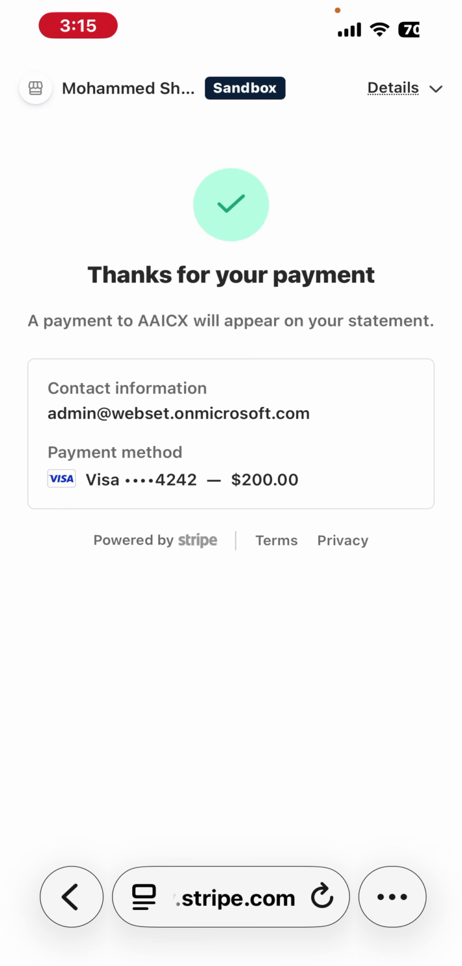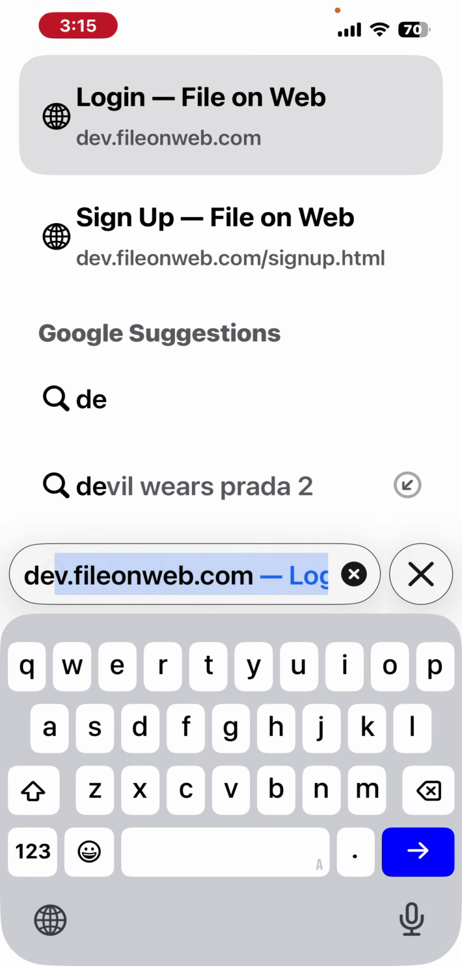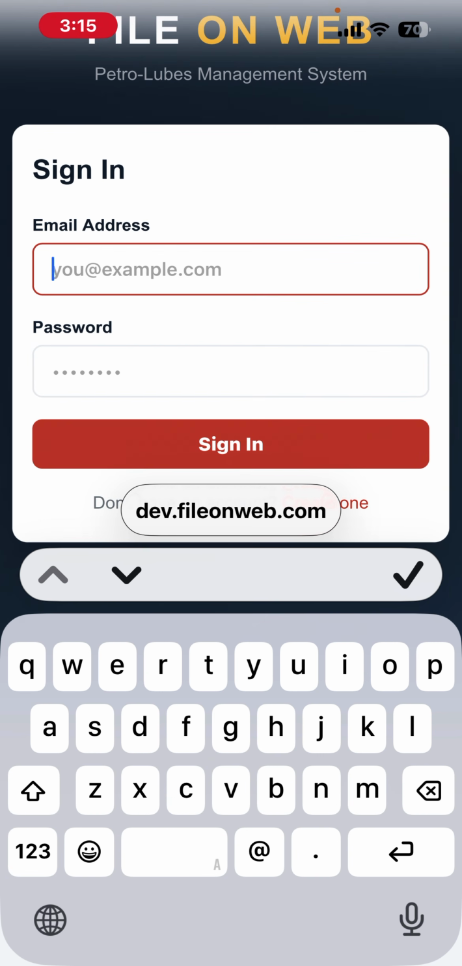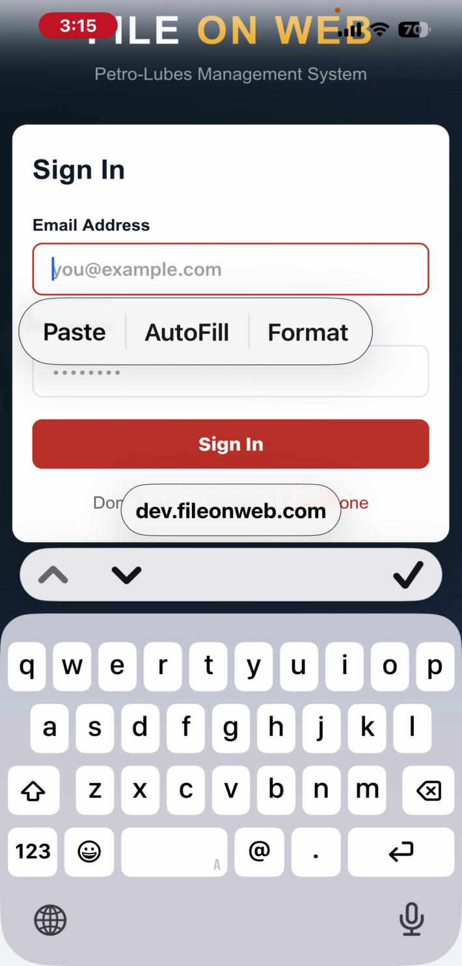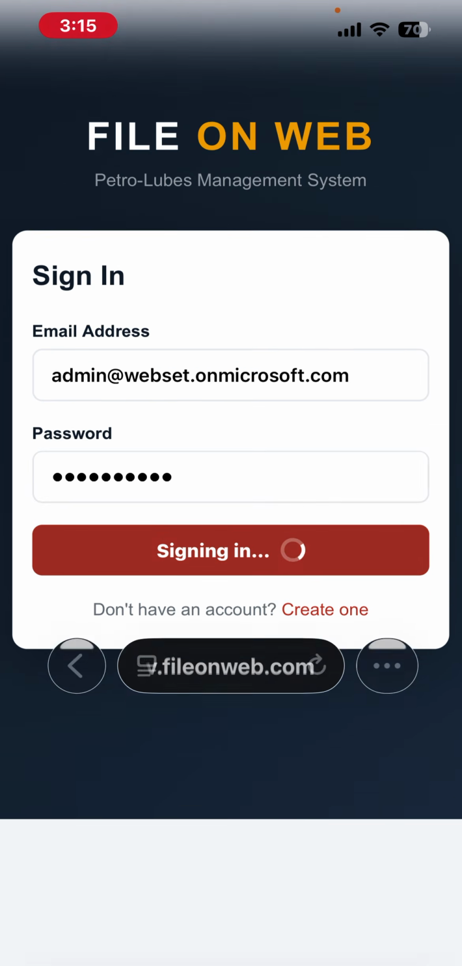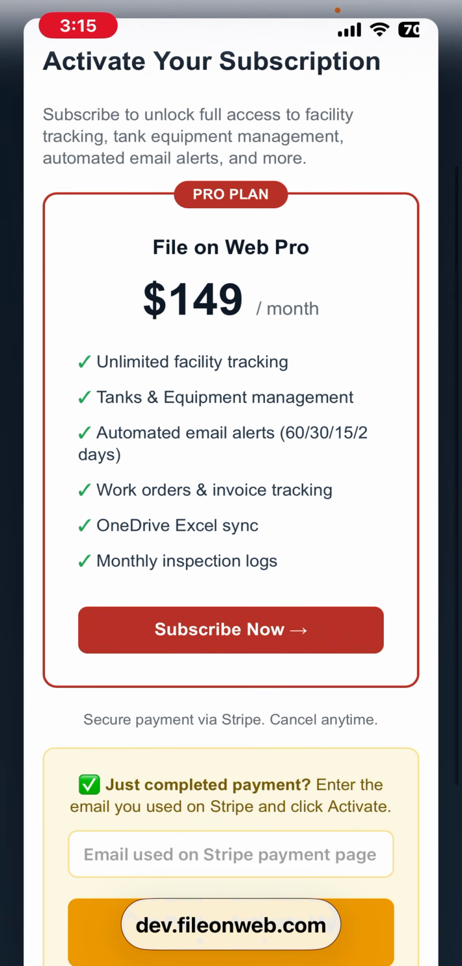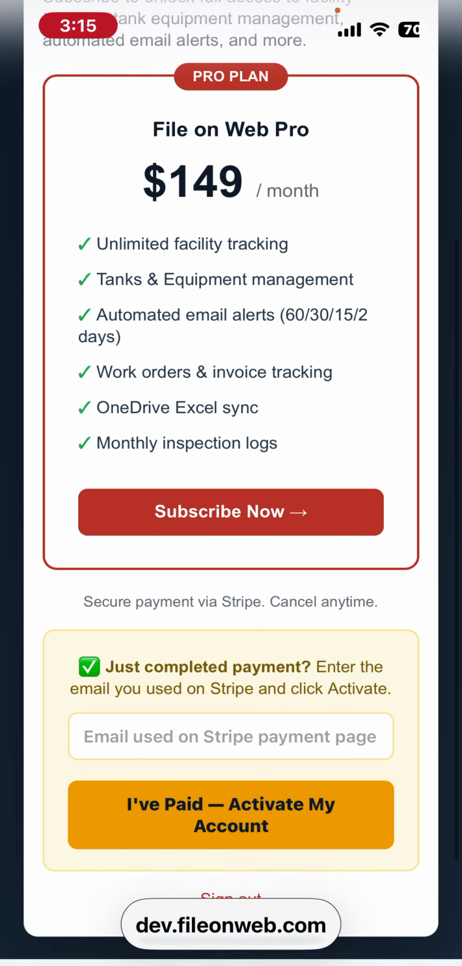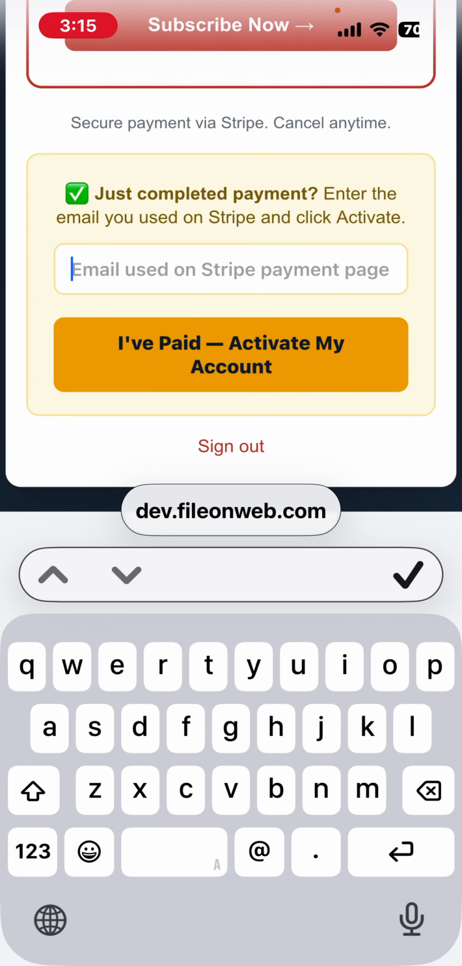So this is processed. Now I can open up the home page again for dev.fileonweb. Once the payment is complete, I'll now log in as the existing user using the same credentials that I created earlier. So let me type that in here, then click sign in. It will open the same page again. Since I'm already subscribed, I'll just put in the email I entered while creating the account. Then I'll click on I have paid, activate my account.